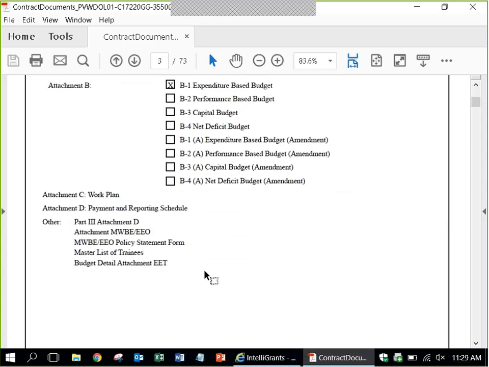If you are an EET, you'll have the master list of trainees. If you're not that type of project, I forget what the other one is called, unemployed worker training, UWT, you won't have the master list of trainees. So you'll have either 4 or 5 on it. These were added by DOL, so you can't add them or edit them, but you're going to be providing them with the details of those documents.